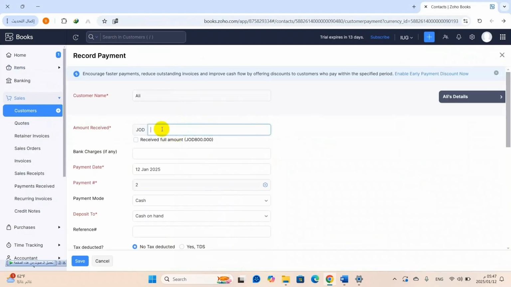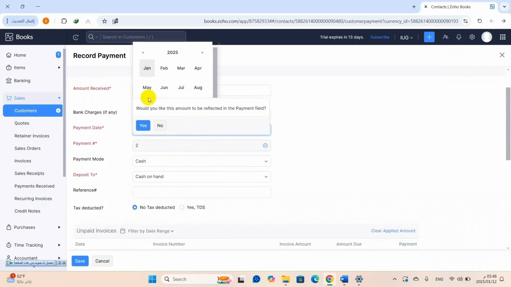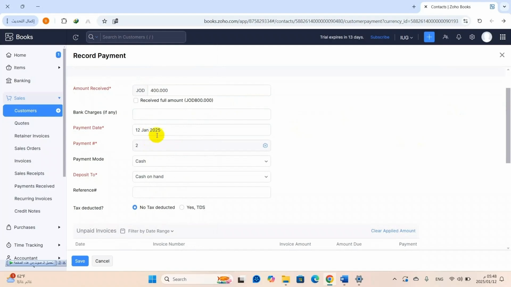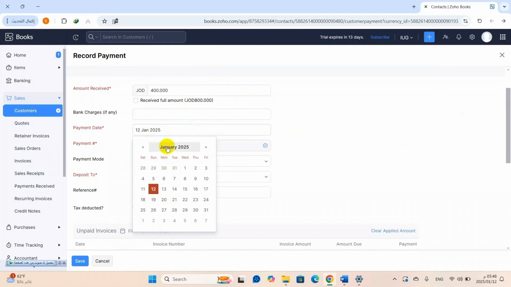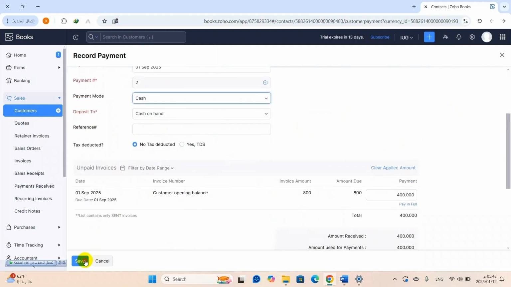Click on this and in new transaction, customer payment. Tamam. Ali pays 400, half of 800. The payment date is the 1st of September. Okay, yes, September the 1st. Payment mode cash and deposited to cash on hand. Okay, and save it.